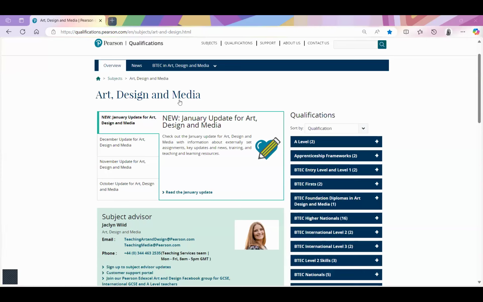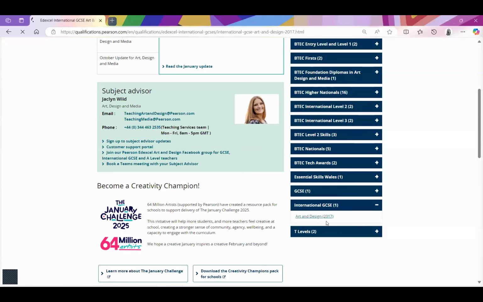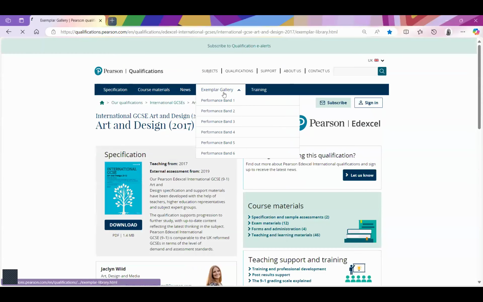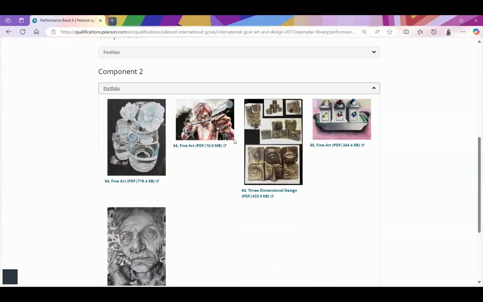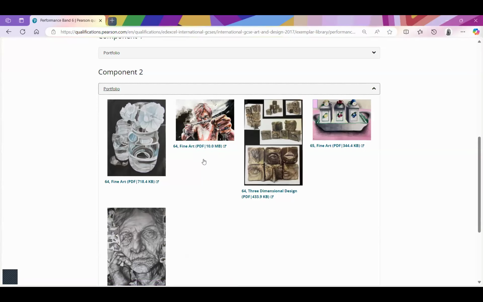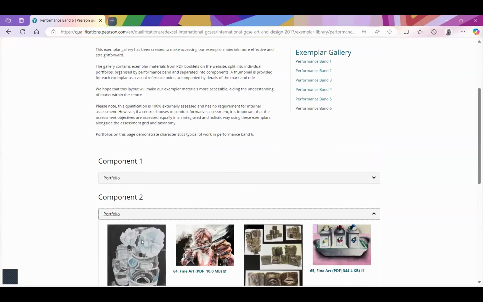So here's the art design and media page. Here's the January update, and here's all the contact details that were on that last slide that you might need. So if I go to International GCSE Art and Design, Exemplar Gallery, I'll check out a Performance Band 6. This fine art one, I think you went through last year's module, is that correct? Yeah, I went through last year. So that should be on the recording for last year's training. If you go to the recorded training link, you'll be able to see an explanation on that fine art exemplar there.